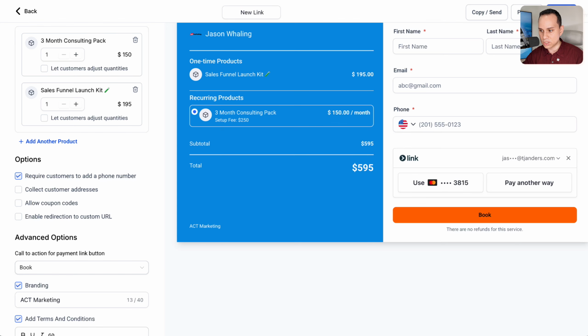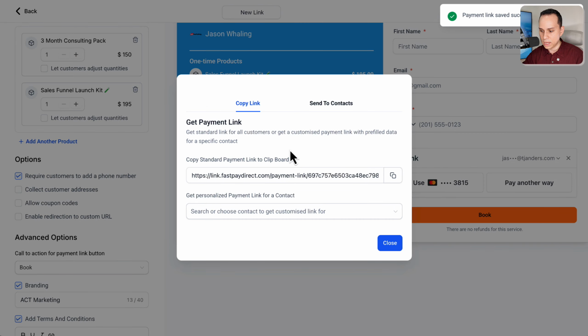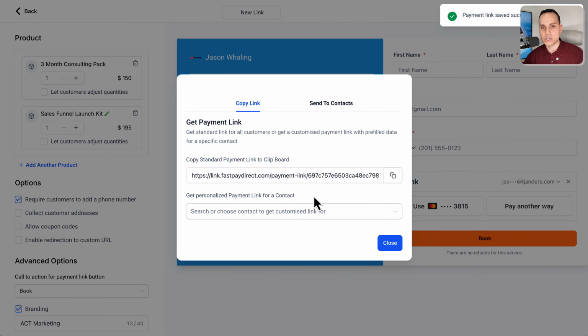So how we actually share this is we can go ahead and click here, copy send. And this is the link you can copy and paste, share in your DMs or your emails, and you're off to the races.